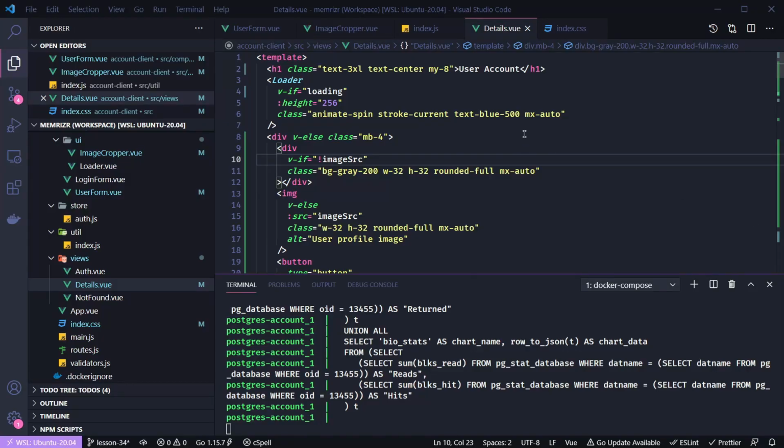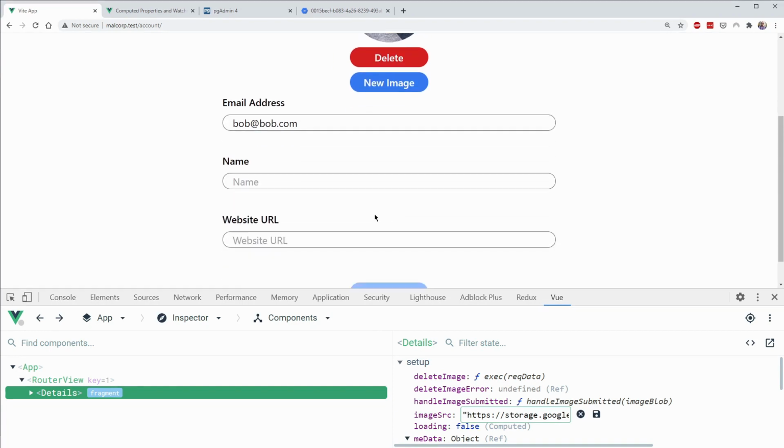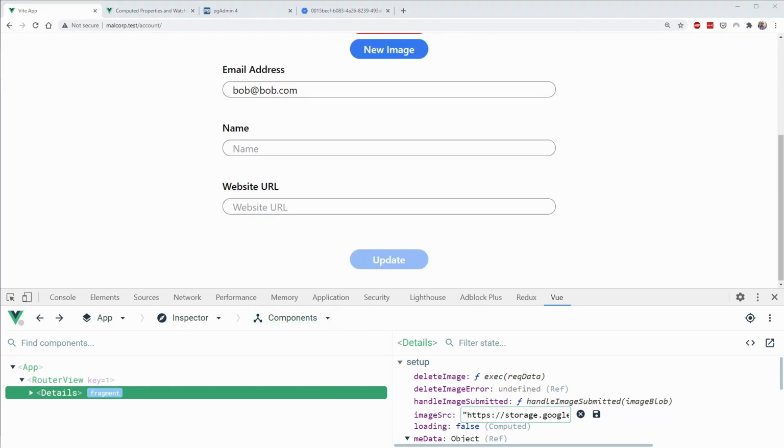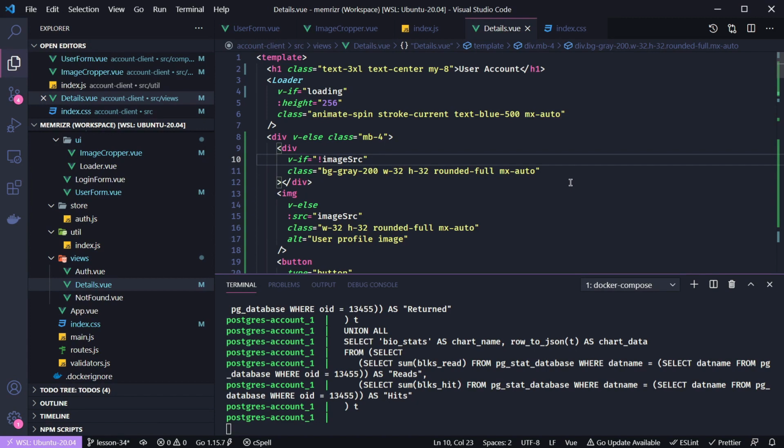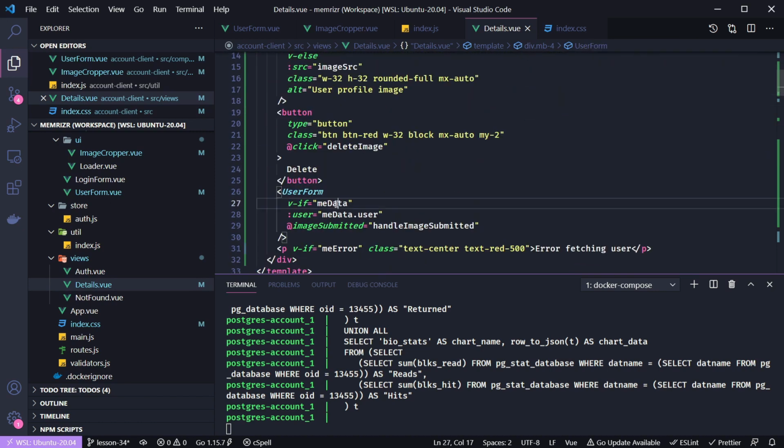It's now time to do something similar for our update user details, meaning to update those text fields for the email address, name, and website URL. To make this possible, we'll need to create a method to handle the details submitted event on our user form component. We're also going to compute our current user inside of our template. So we're going to set the v-if of our user form. Instead of me data, we're going to set this to a user, which we'll shortly create.